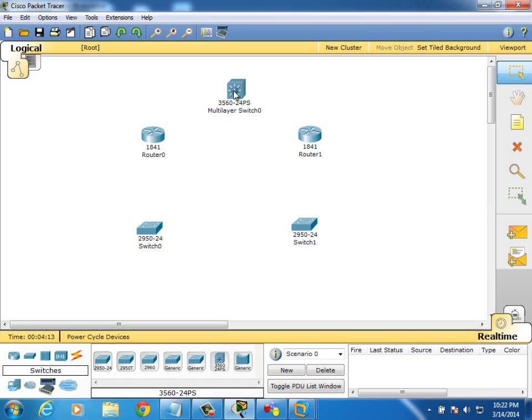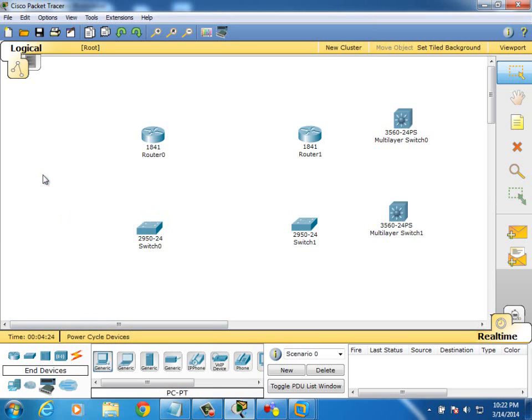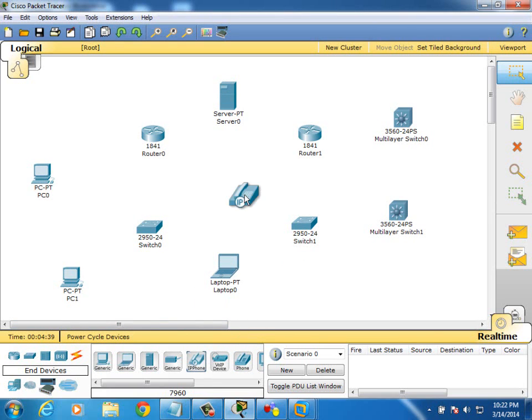Okay, so this is multi-layer switch 1. I can make 2 as well, no problem. Just drag and drop. I just need to show you how to use that software. For computers, I can select this computer here, and another computer here. I can use a laptop as well. I can use a server as well. I can even use a phone, or an IP phone.